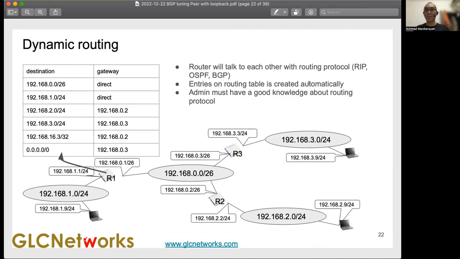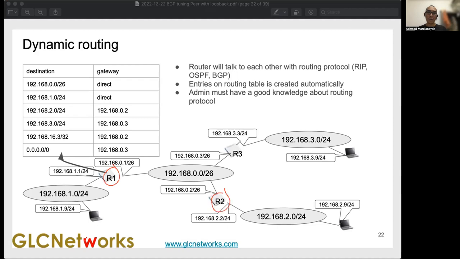Usually for a bigger network, for the internet, what we use is dynamic routing. Meaning that you are running software in every router here. We're running software here, here, and here, and the software is called a routing protocol, either RIP, OSPF, BGP, IS-IS, EIGRP, or whatever.